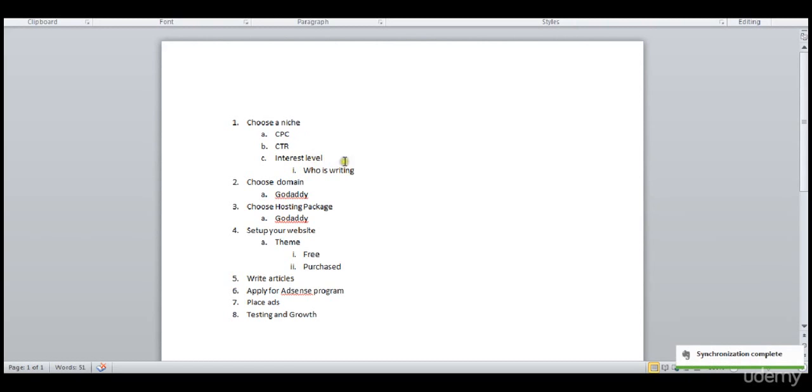Now, you also want to match it with your interest level. So, for the interest level, who is going to be writing it? I recommend that you write it starting out, unless you have more money than time, in which case you can just hire somebody using Odesk. But let's assume that you are going to write it. So, I'm going to take you through me going through this process for a brand new website so that you can see exactly how I would do it step by step.